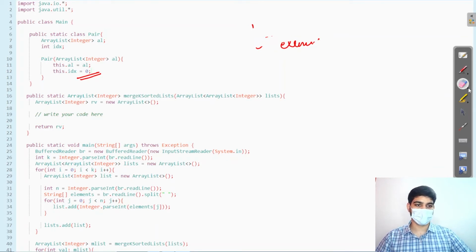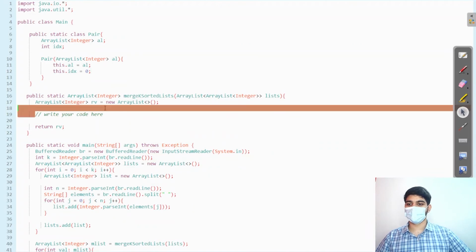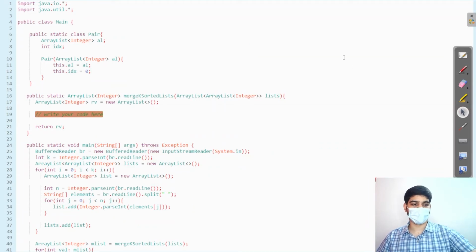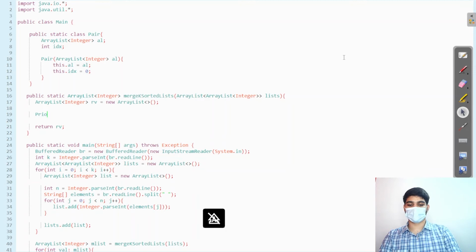Okay, now what we have to do is create a priority queue, and this priority queue would be of type pair.